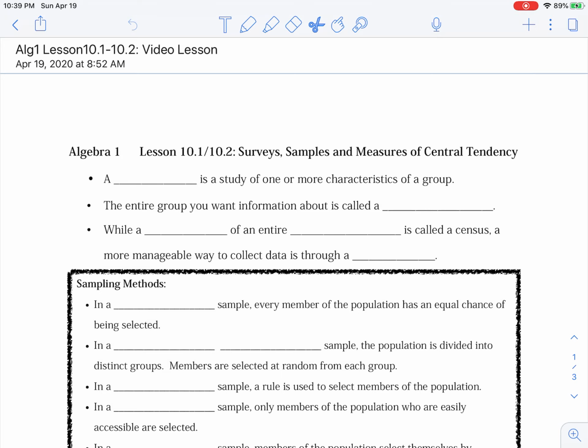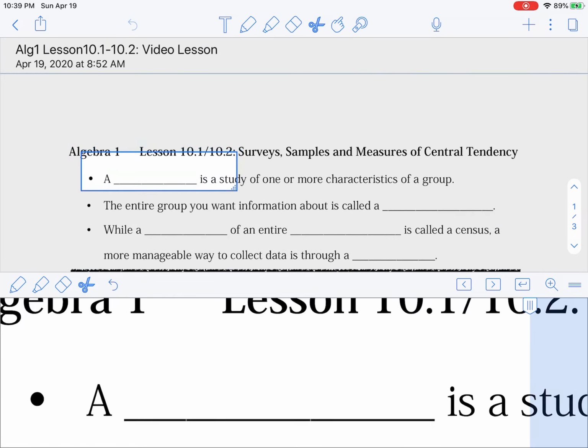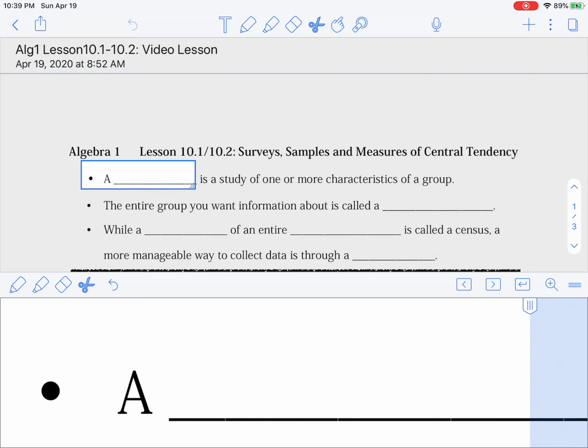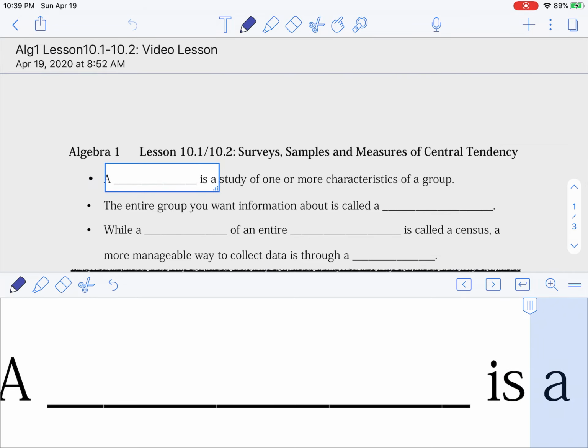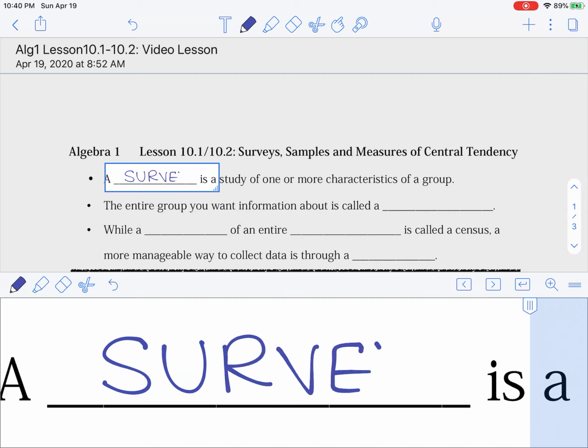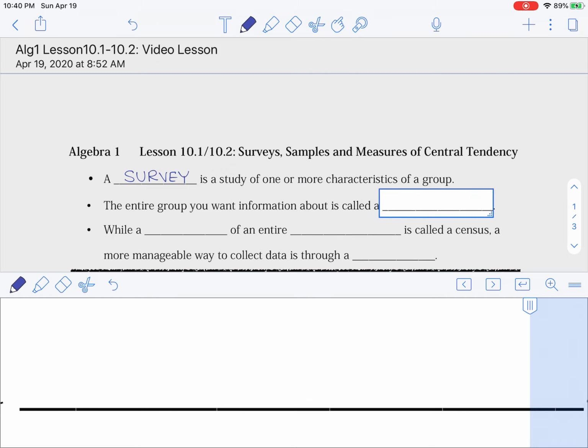So first off, let's start with some definitions. A survey is a study of one or more characteristics of a group. Depending on what that group is, the entire group that we're representing is called a population.